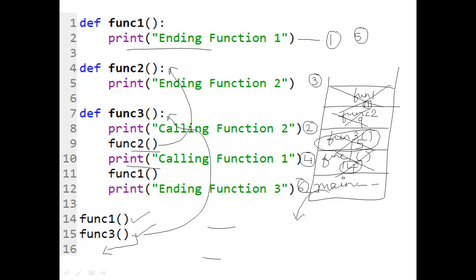Why is main automatically put into the stack? Because we know that program execution begins from main. You don't call the main part of the program. Program execution begins from there, and then you keep calling other functions. So if you see here, a stack is used in every Python program that you will be writing, especially when it deals with functions, because it keeps track of where to come back once a function is executed.